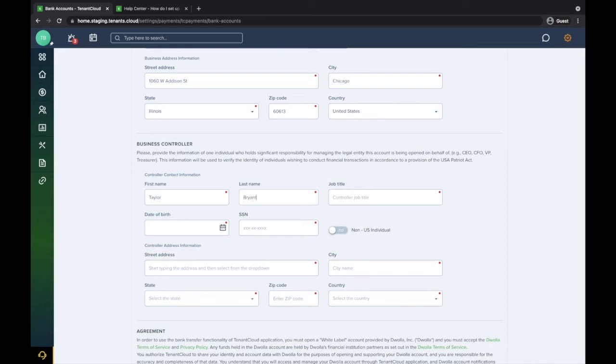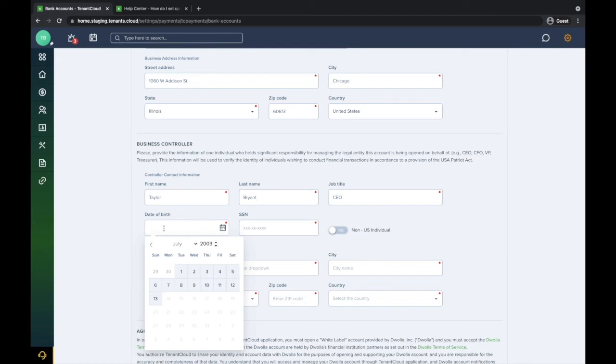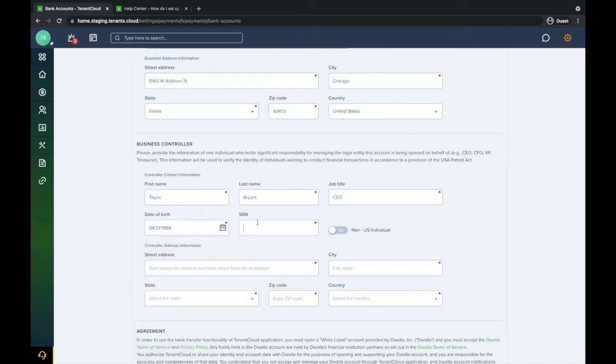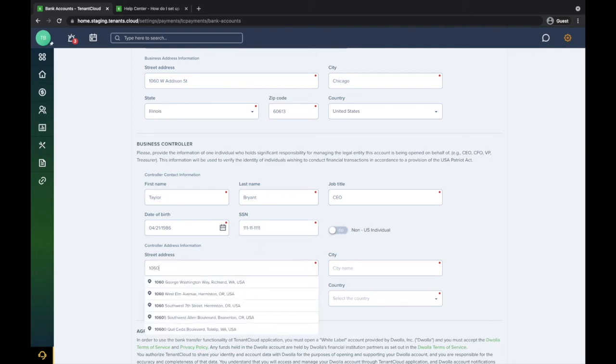Next, you will need to enter the information for the business controller. If the account admin is the same as the business controller, you can re-enter your information here. If the business controller is different than the account admin, you will need to make sure that you have provided the correct information. Next, agree to the terms and services and select Create Account.